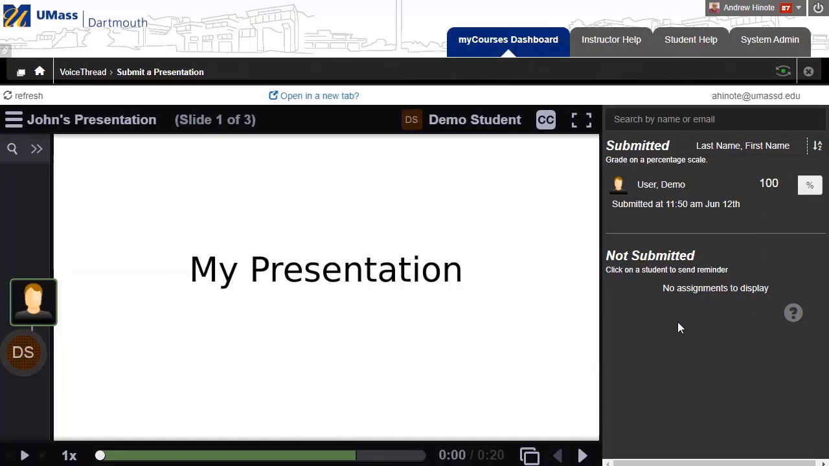Now the other version, where the students were all submitting and peer commenting, can still be graded, it's just done a little bit differently. But the benefit of setting it up that way is if you want students to be able to watch each other's presentations. So these are really two of the same things with a slight difference.